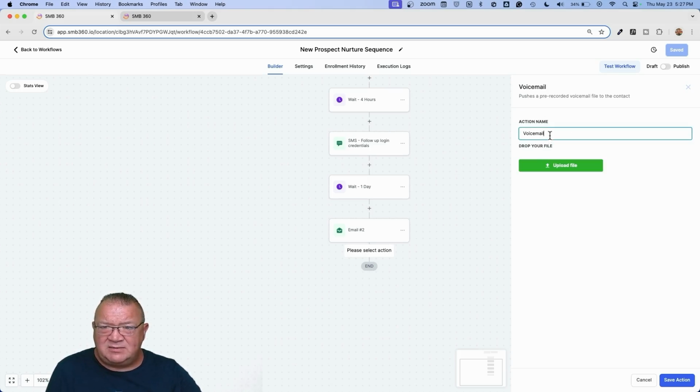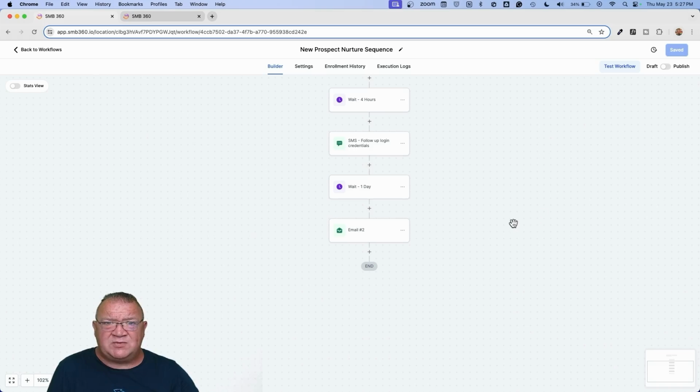So right here for the voicemail, you might have a message. You upload an MP3 file, whatever you want to play. It's going to call the person, drop this voicemail in there, and that could be a part of your workflow as well. So this is kind of how you would just slowly build out a nurture sequence of when you want to communicate with people and so forth.